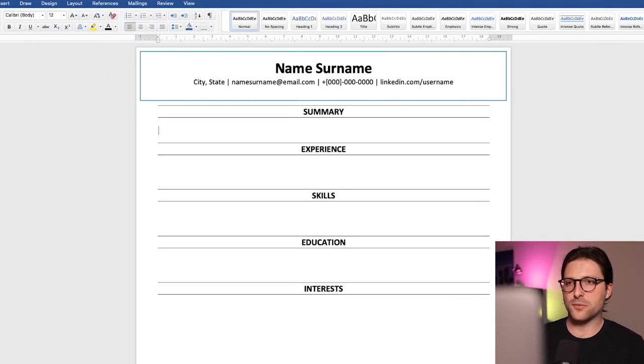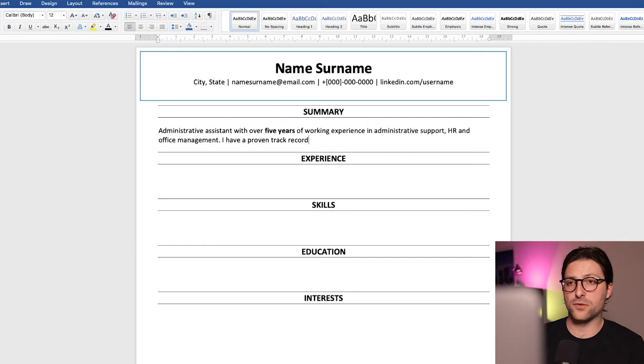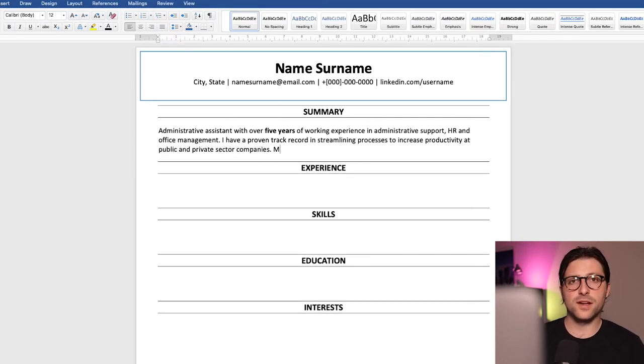So let's start with the summary. Now I would advise you to include this section if you have 5 or more years of working experience in administrative support or office management. Now mention some of your core strengths and highlights so far to grab the reader's attention.